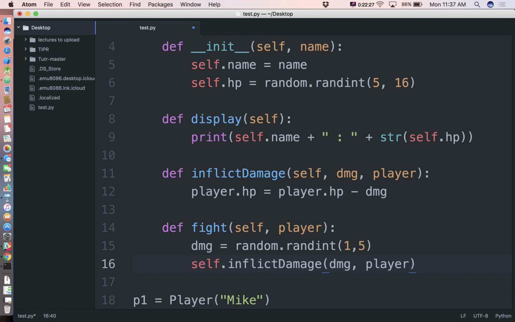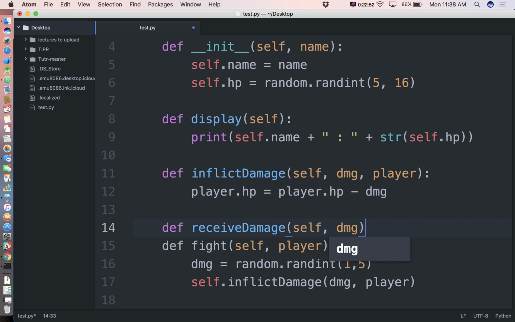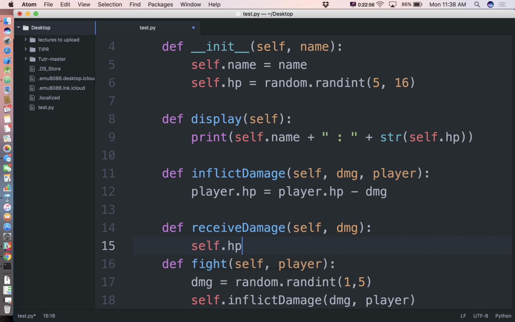Go ahead. Why not have a method which is receiving damage, and you can have one less parameter? Absolutely could. Well, actually, you would still have. Oh, well, you could do that. So he wants to do. We have an inflict damage, and then we want to have a receive damage method that takes in the amount of damage that we're going to receive, and we'll say self.hp.